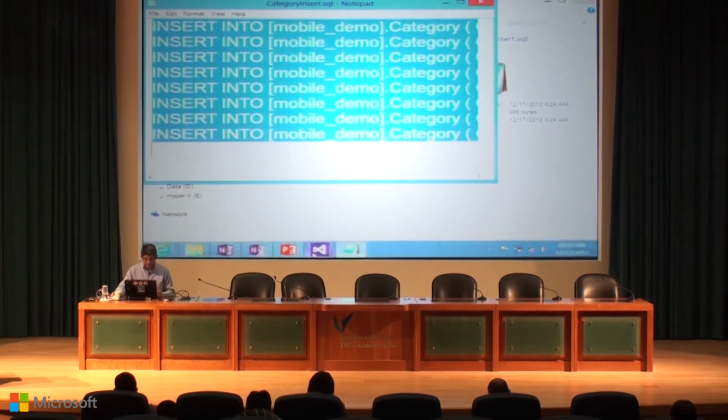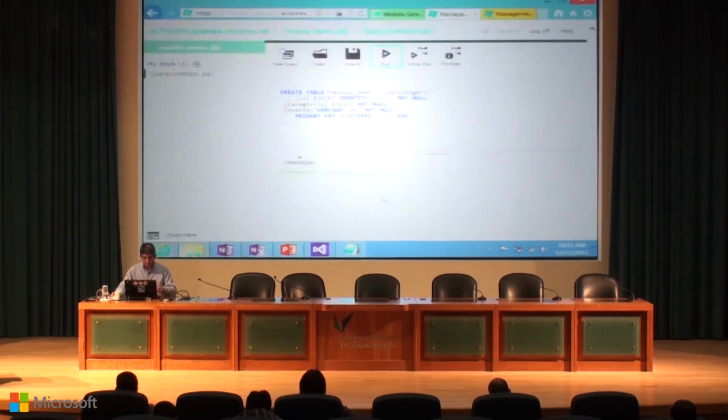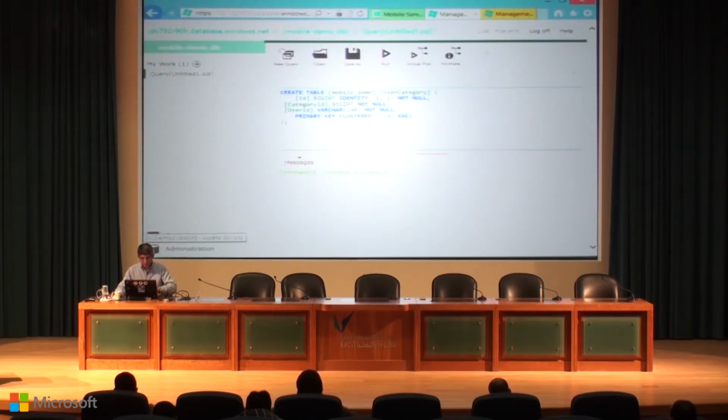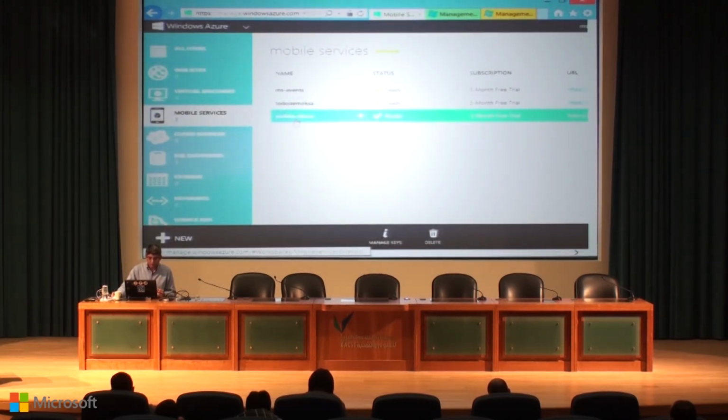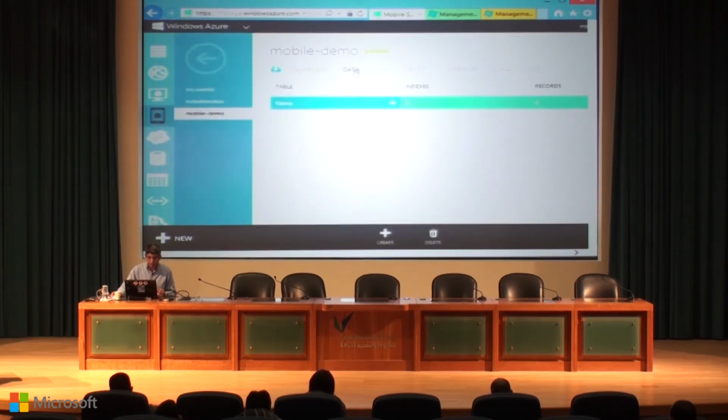But before that, I want to show you something else. If I come back to mobile services and click on mobile demo, go to data, I don't see my tables here, right? The reason is that you have brought in the schema from SQL Server. Azure Mobile Services is not aware of those tables yet. I brought in an existing schema in SQL Server, and mobile services has no idea of what happened in the SQL Server backend.